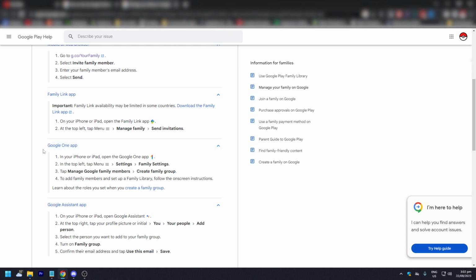And if you're using the Google One app on your iPhone or iPad, open the Google One app, and then the same thing on the top left menu, which is the hamburger icon. Tap on Settings and then Family Settings. Then tap Manage Google Family Members and then create family group. And then to add family members and set up a family library, follow the on-screen instructions that the app provides you. So yeah, that's pretty much it.